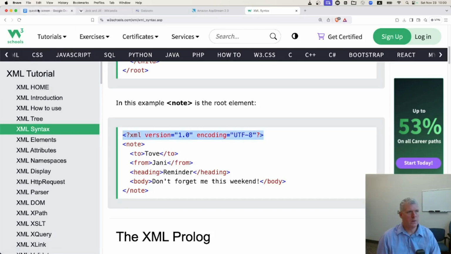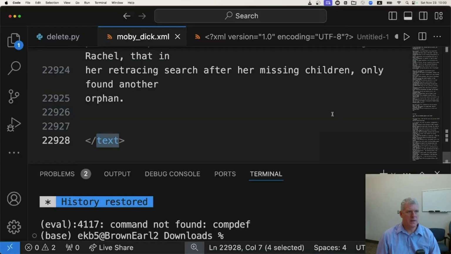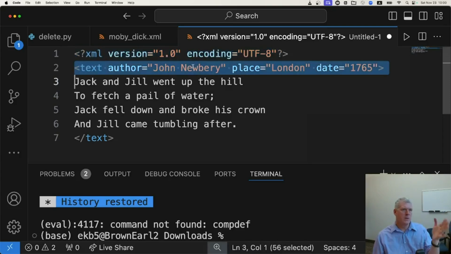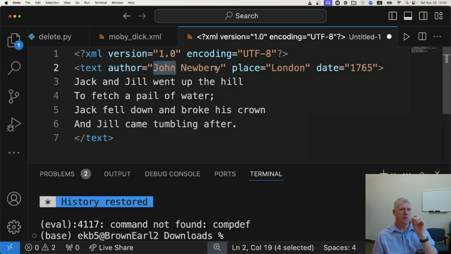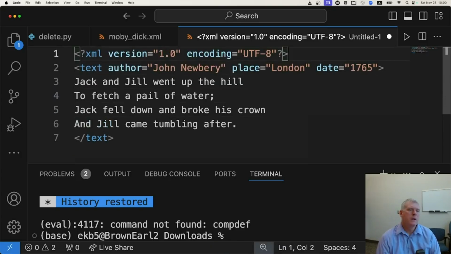So let's jump back over to here. That's how you do it. Let's just review real quick the process. You take your text and you add three lines. The XML prologue, that's that first line that all XML files have. And then you make a text tag. And then you put your metadata as attribute equals value, attribute equals value. And then you close your text with the closing tag, slash text. So it's not hard to do. If you have a lot to do, it would be best to use some type of scripting language to automate that process. But actually doing it is not hard.